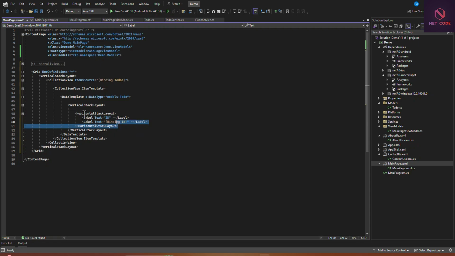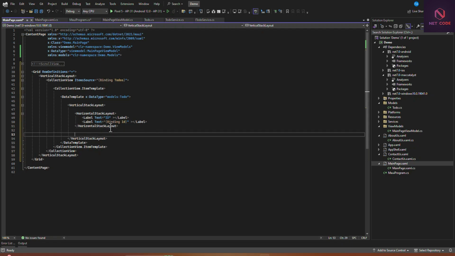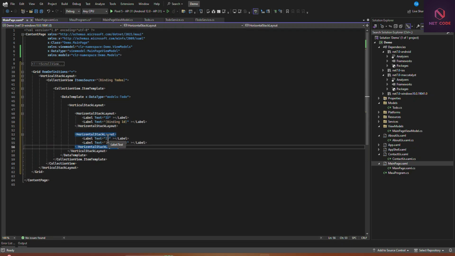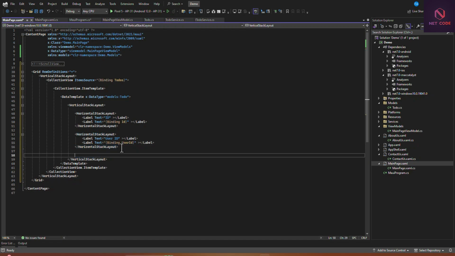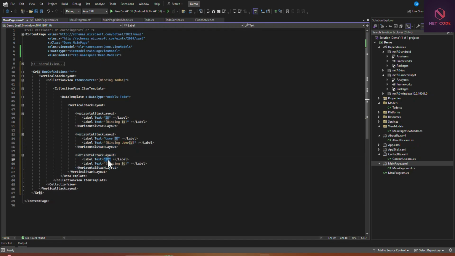Now we can make a copy of this in the horizontal or vertical stack layout, and now let's paste it again, and now you can have user ID. So user ID, and now in here we're going to say that user ID. Now the last one is going to be the title. So we're going to say title, and here we're going to bind it to title. So we save that. Now after doing this, let's run it and see what we have now. So let's save this. Now let's run it.